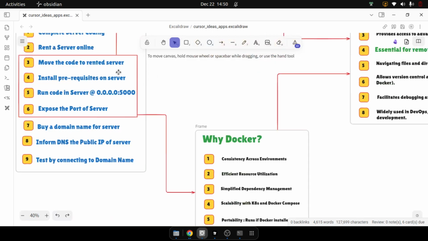Another route is that I can completely automate 3 to 6 using Docker. Meaning the code is packaged, the installation of the prerequisites is also packaged, the exposing of the port server and running of the code on the server is also available with the Docker. All these things are packaged into a single application, and that is the purpose of Docker.